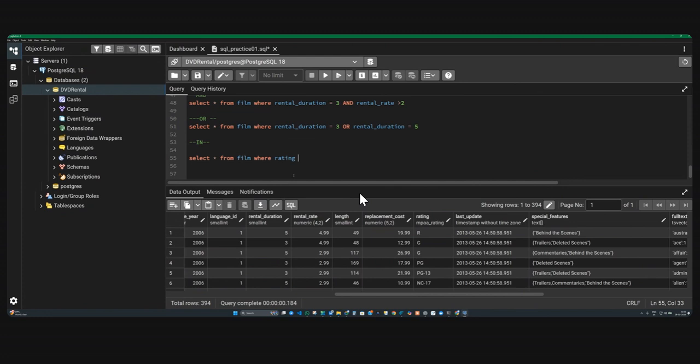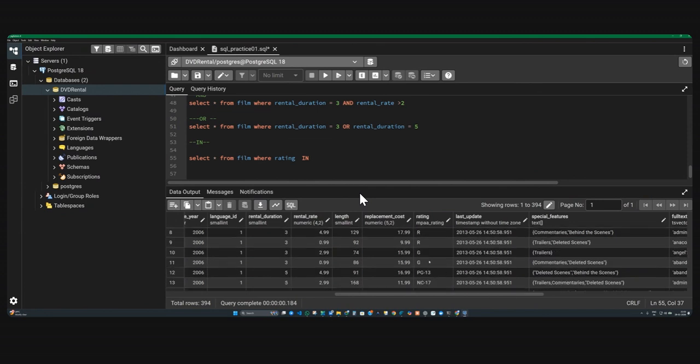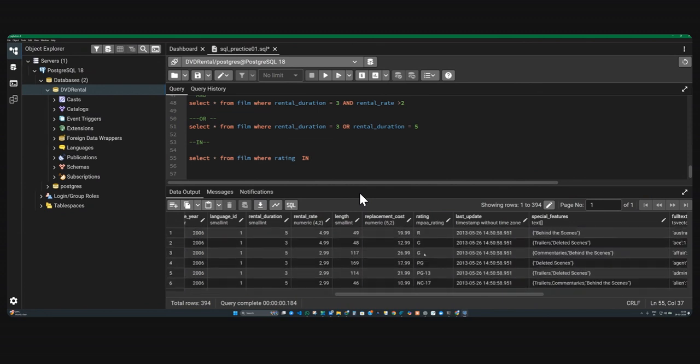Where rating in. Now you see we have multiple entries here: PG, G, R, and all that. But I'm looking especially for R and G. I want to see how many movies belong to R, restricted, and G, general. So how do I declare that? For IN, the golden rule is you have to write it in brackets.